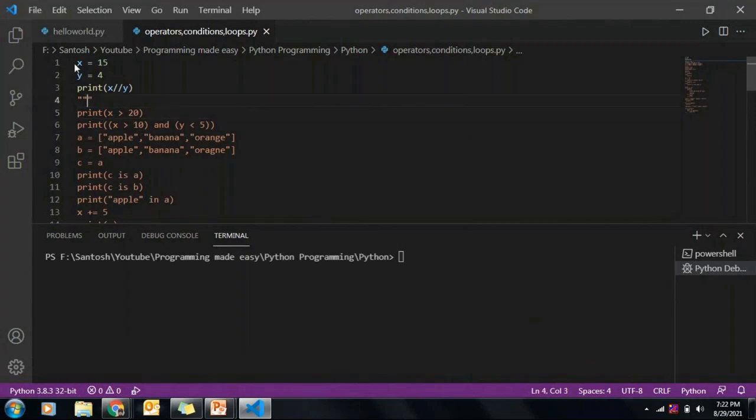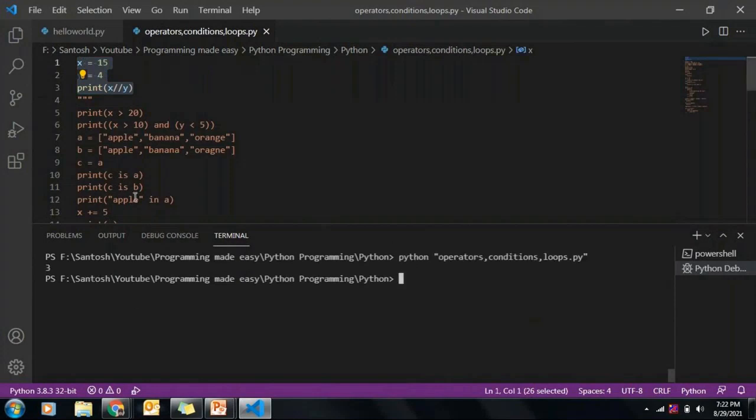So first, x is 15, y is 4. This is the floor operator. Let's see what the output of this is. So it is 3. For 15 by 4, the integer, the lowest integer value nearest, it will basically round down the value. It will not round to the next higher value. It rounds to the lower value. So 15 by 4 is 3.